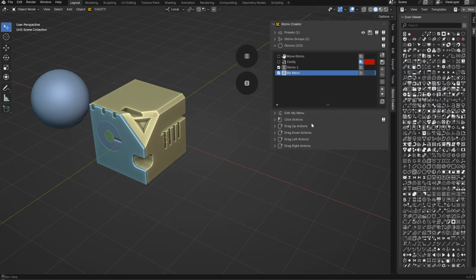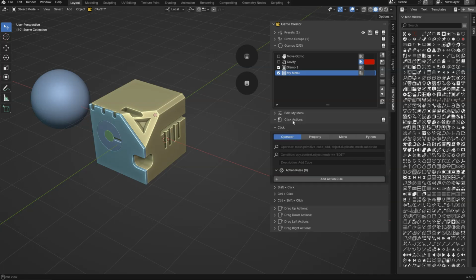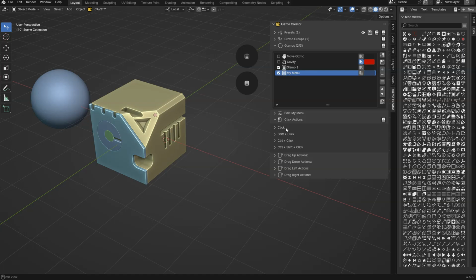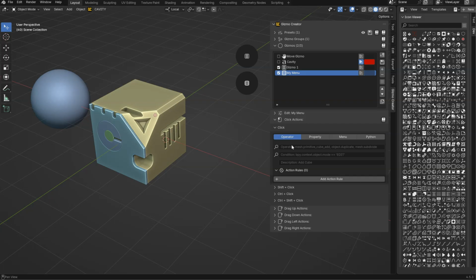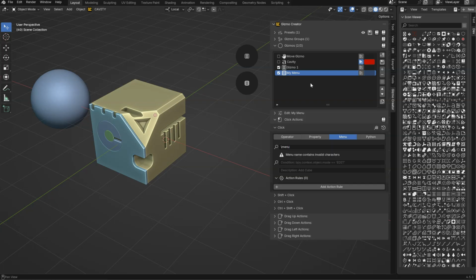Okay. Now I want to add a menu when I click on this gizmo. So I will click here. I will choose the click action. You have click, shift, control, shift, and same for the drag actions, so you can create a menu on the drags too if you want. Okay. So let's choose click. I will choose menu. And here I will type this menu like that. This will be fixed later since it's still a work in progress.